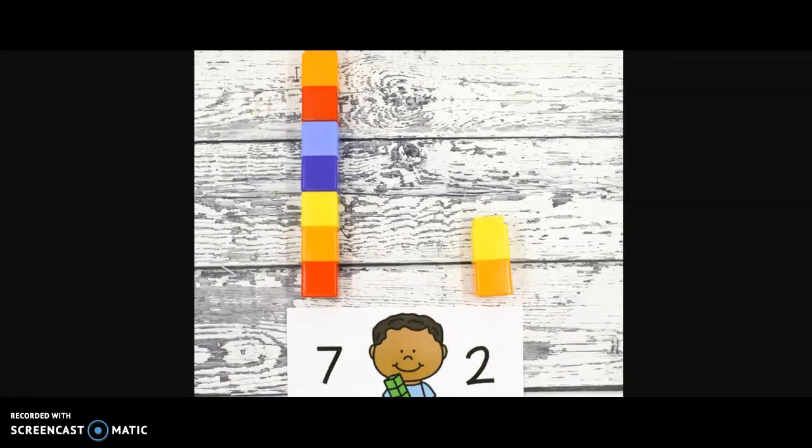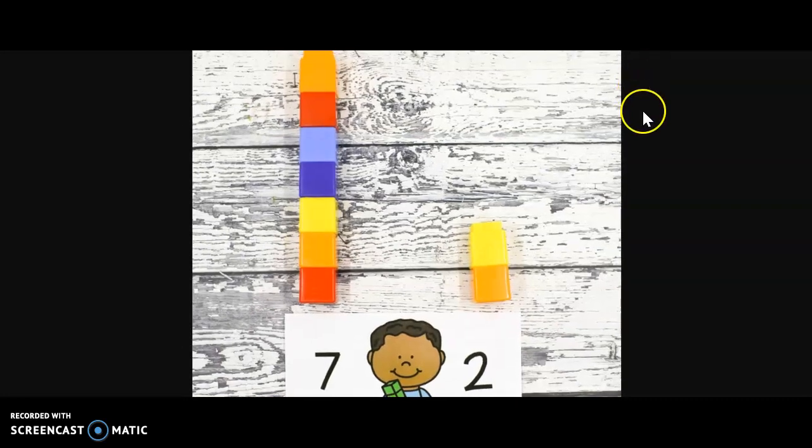So this picture shows 7 and 2, and they're comparing which one shows more and which one shows less. If we look at the cubes, we see 7 is greater than 2. There are more cubes in 7 than there are in 2. So to do this, you guys can use Legos, blocks, whatever you guys have to compare at home.